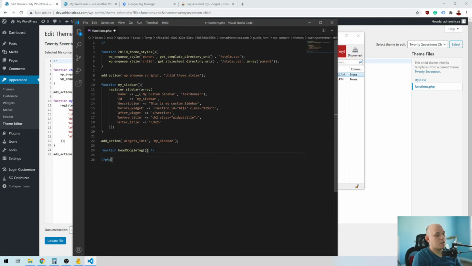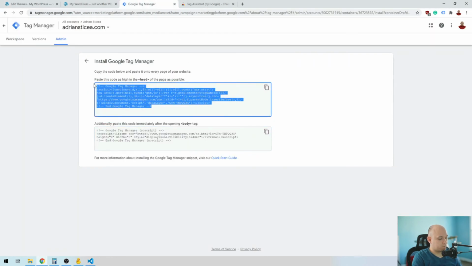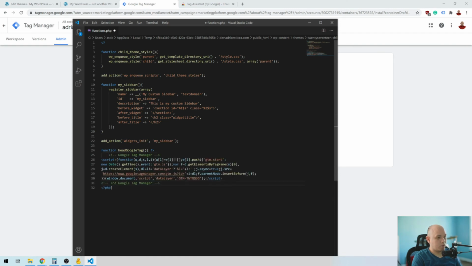That's because inside of this function, we will not create PHP code. We will just copy and paste the scripts that we will grab from Google Tag Manager. So that's why we are closing the PHP and opening it whenever the function is closed. So let's grab the script that goes inside of the head, this one, and copy it here.